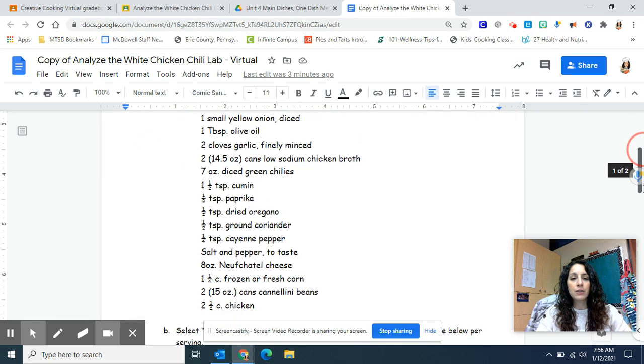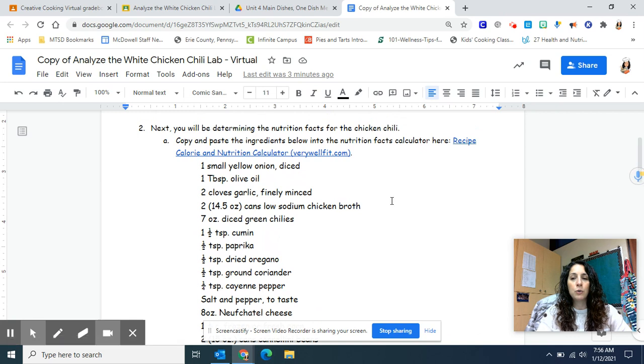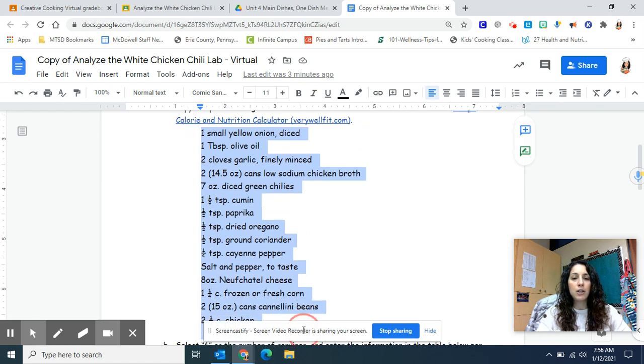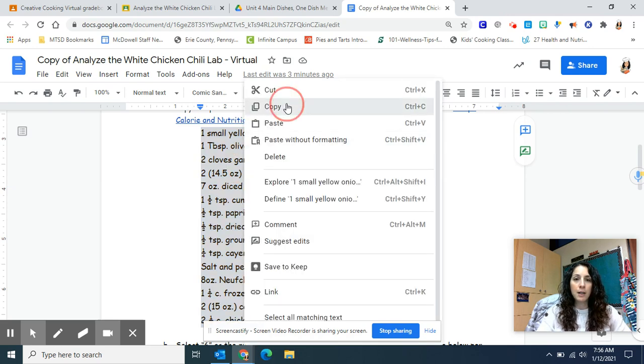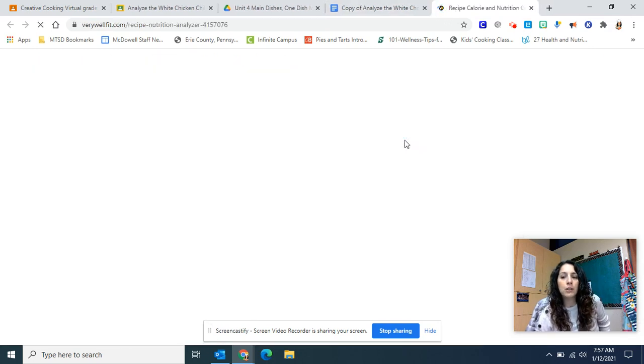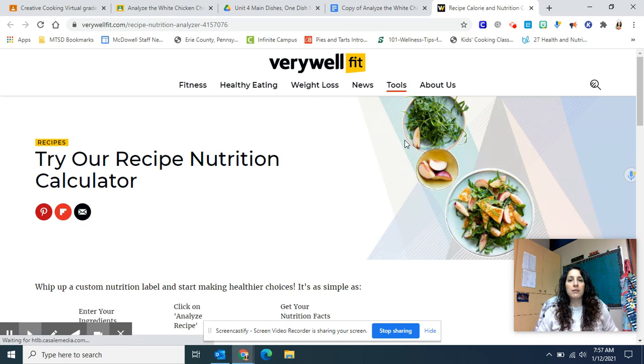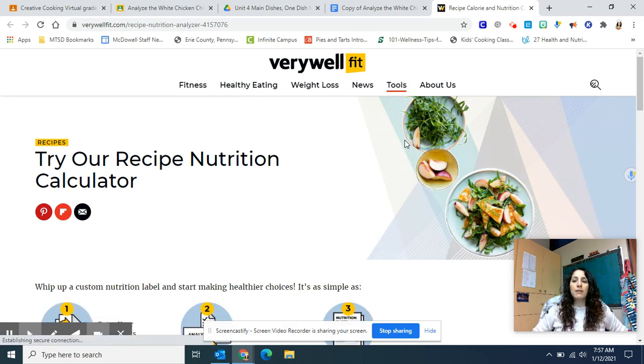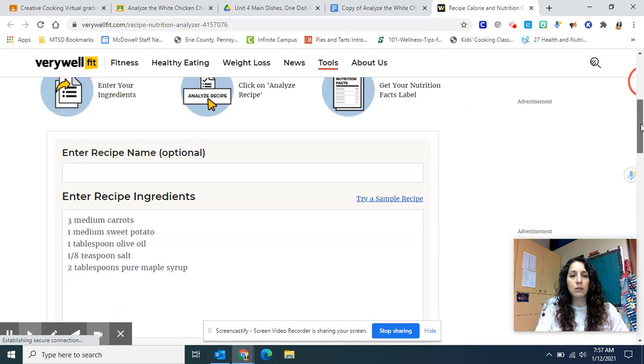All right, now the next thing that you're going to do is find out the nutrition facts for this. So you're going to copy this. Some of these are not written to transfer nicely into this calculator, so some of them you might have to edit. I'm going to copy these and click on my nutrition calculator. If you have one you already use and like, like MyFitnessPal or whatever you have, that's fine. This one's free, and you don't need an app downloaded to use it.